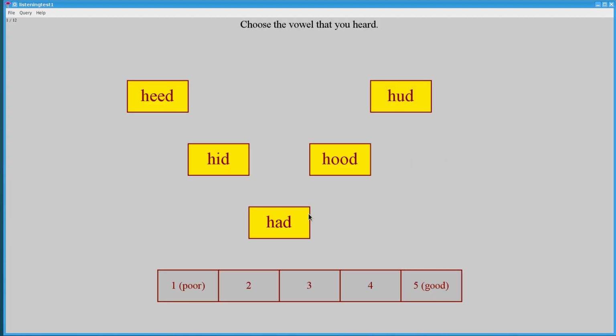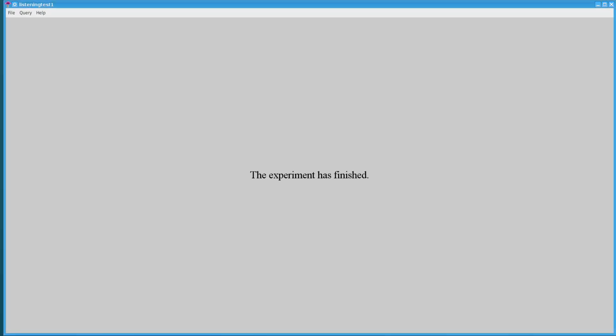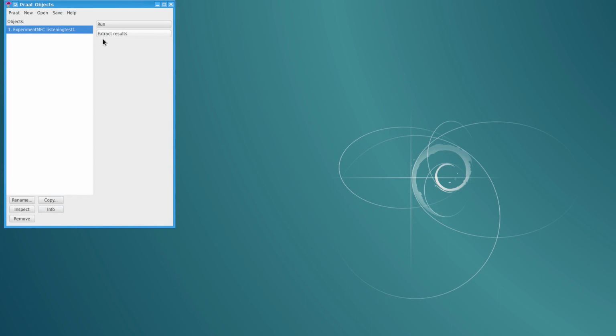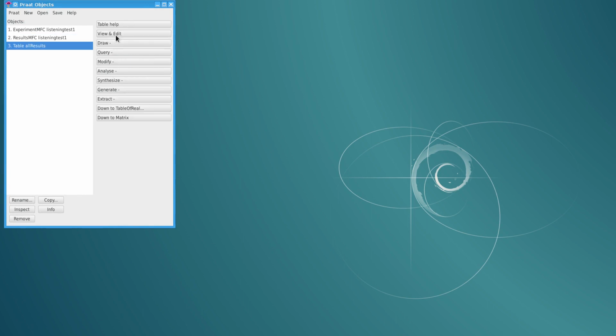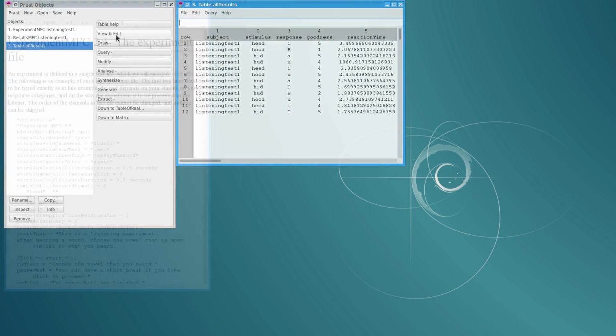We say the word heed again. We say the word HUD again. And so on. When the experiment is finished, close its window and extract the results. Of course, you can save them to a spreadsheet.